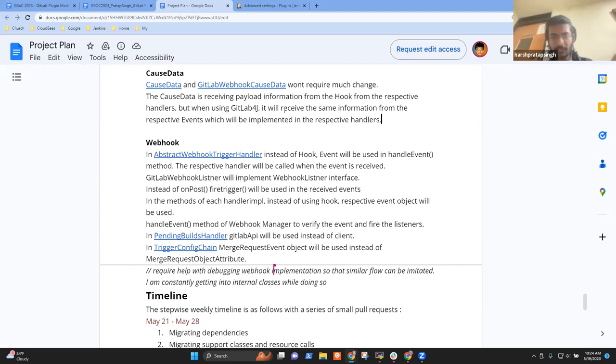And related to the webhook thing, a lot of things have to be changed because we are not using hooks now. So a webhook listener will be implemented, and the trigger will be fired through it. The handlers will be preserved because I don't think they require any change. Related to the trigger config chain, it is using the hook models which were used by RESTC. Now we will be using the models which are available for GitLab, available by GitLab4J. So that is the whole crux of the thing.